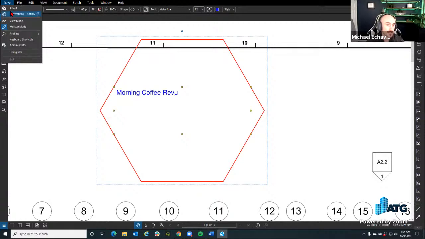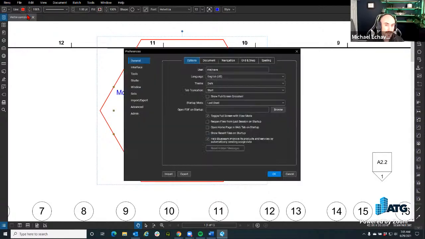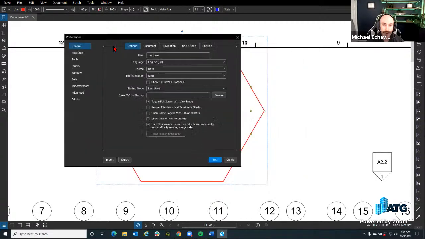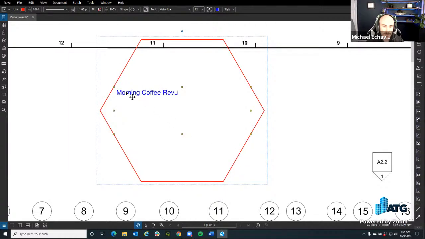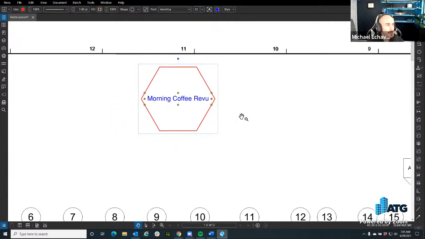Or there's a preference you can set up under preferences here that actually allows you to, I believe it's under tools. Yep. You can auto size text box and call out markups. So you don't have to reuse that every time. Once you're done placing a text, it'll auto resize for you like this.